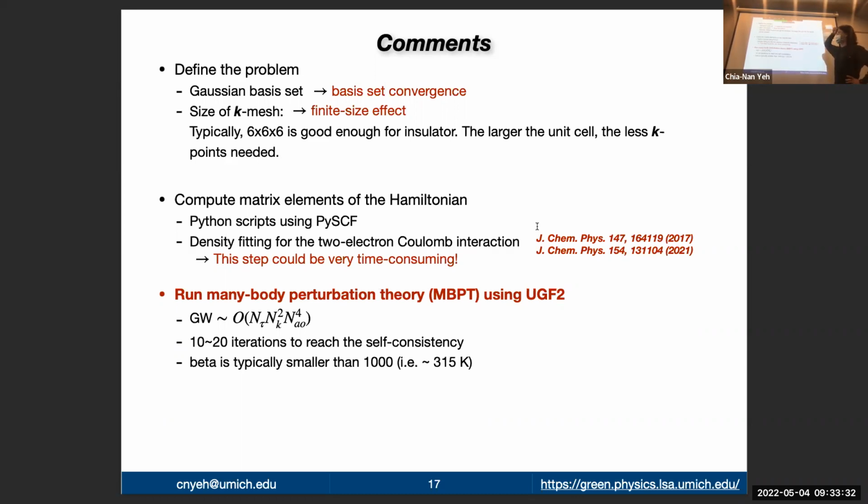And typically, 6x6x6 is a good enough range. For metals, you probably need a bit more. And the larger the unit cell, the fewer k points you will need, because with a larger unit cell you have a smaller first Brillouin zone. So in principle, the number of k point samples will be smaller.